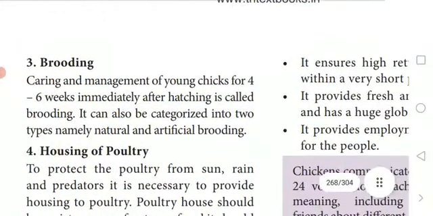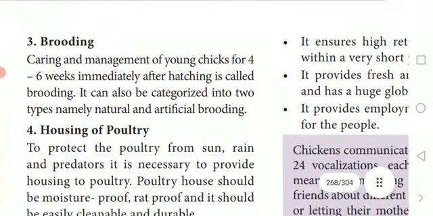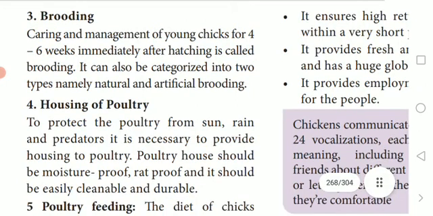Then brooding. Caring and management of young chicks for 4 to 6 weeks immediately after hatching is called brooding. Mark it, 2 marks, important. It can also be categorized into two types, namely natural and artificial brooding.